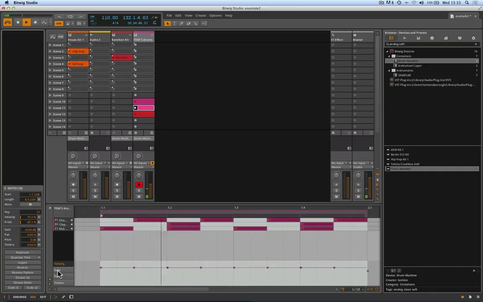You see on the note expression editor, we've got velocity, gain, panning left and right in the stereo field, and timbre.